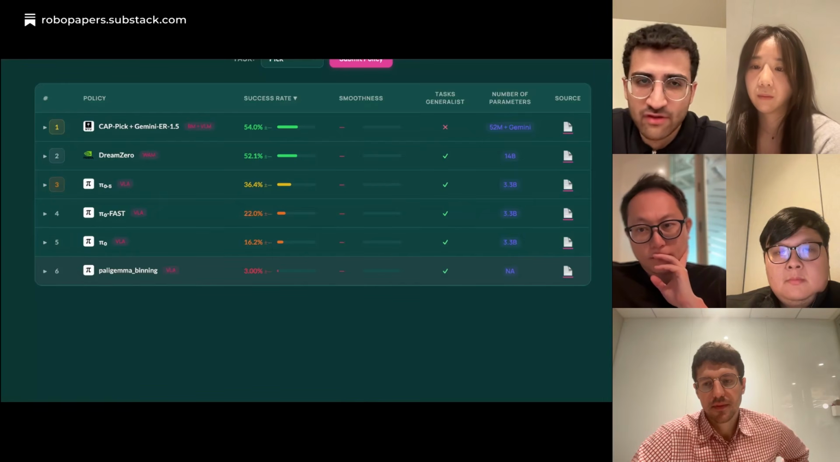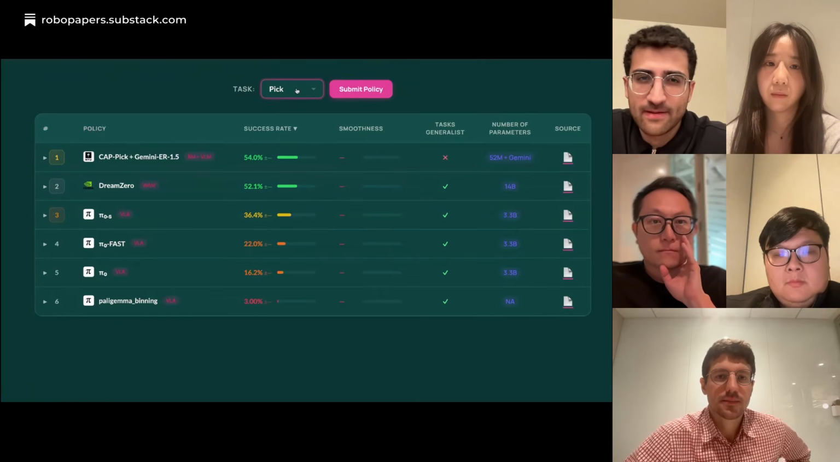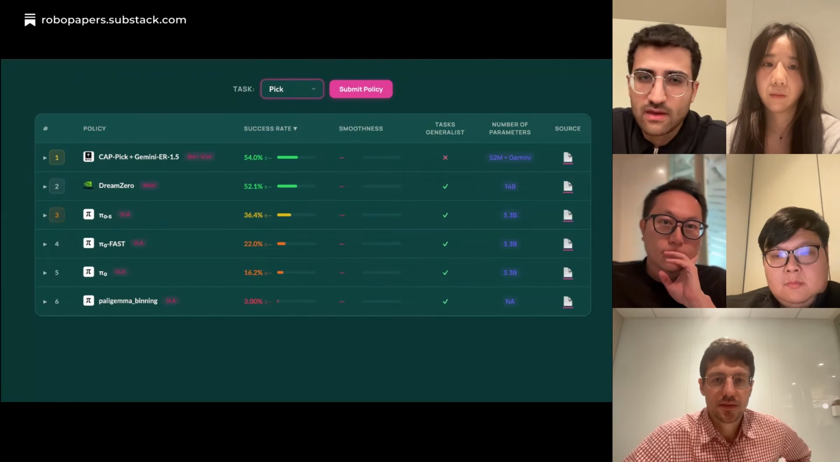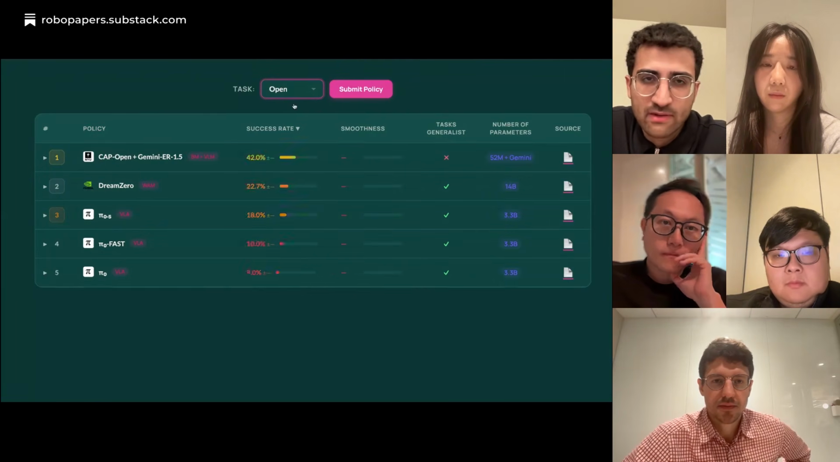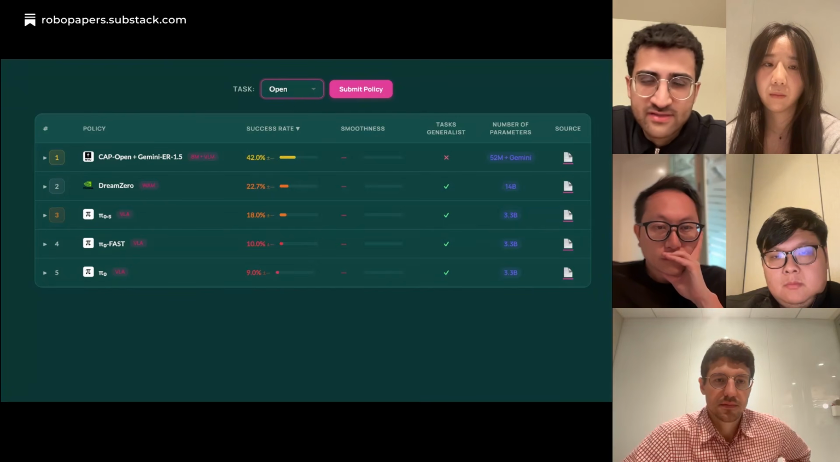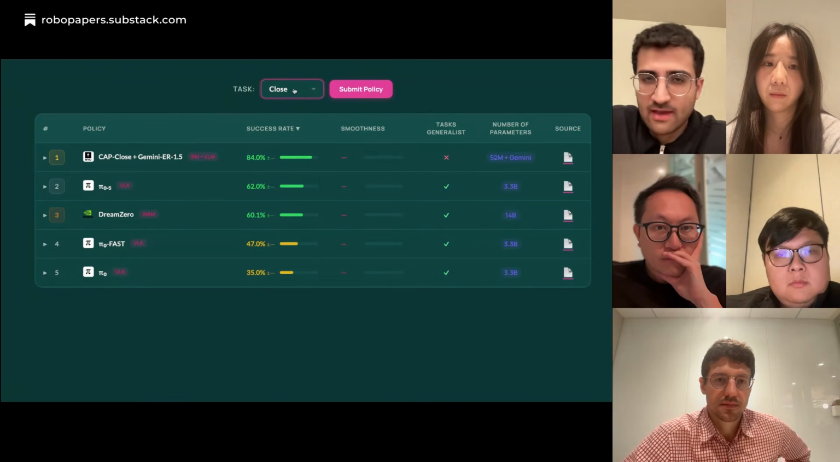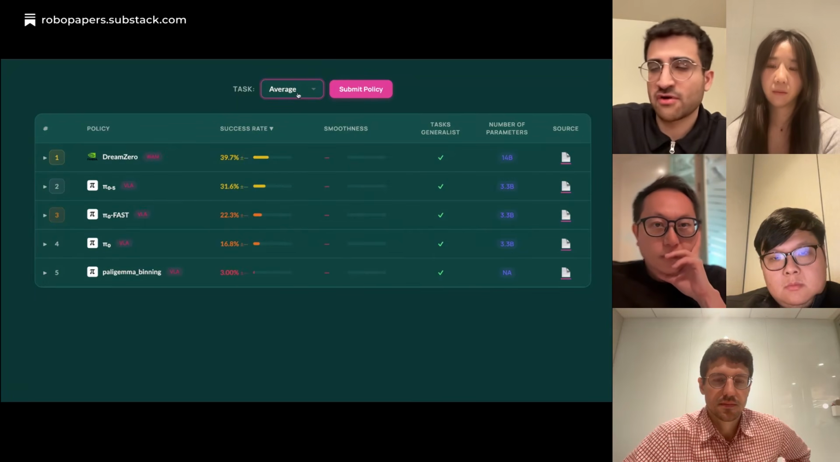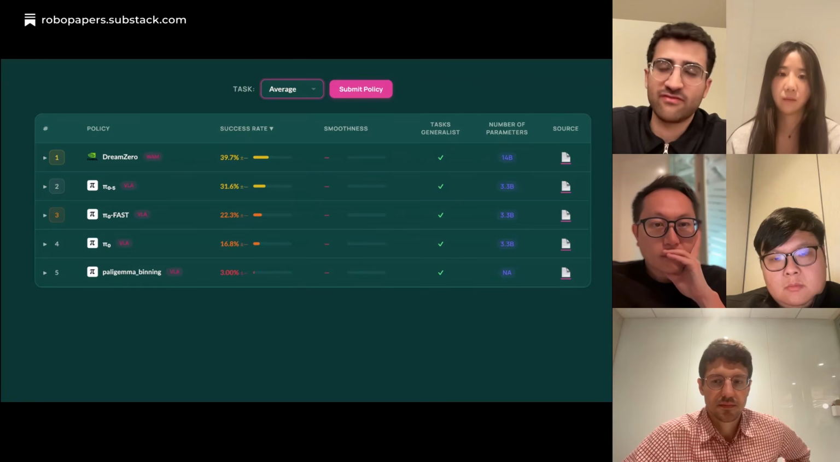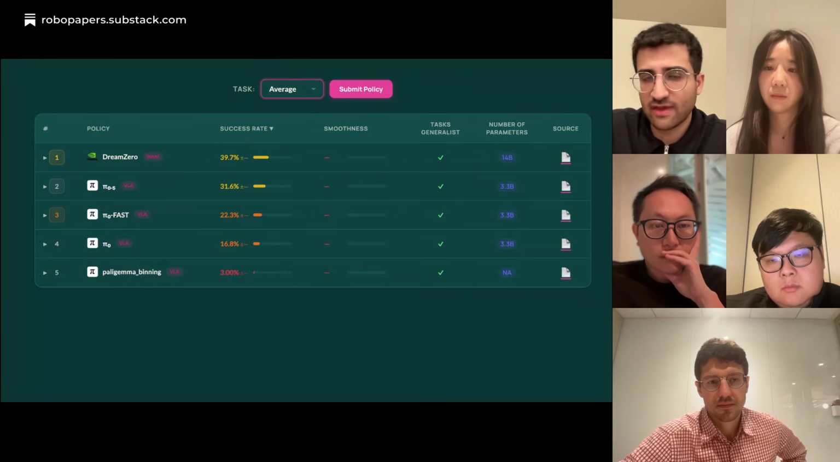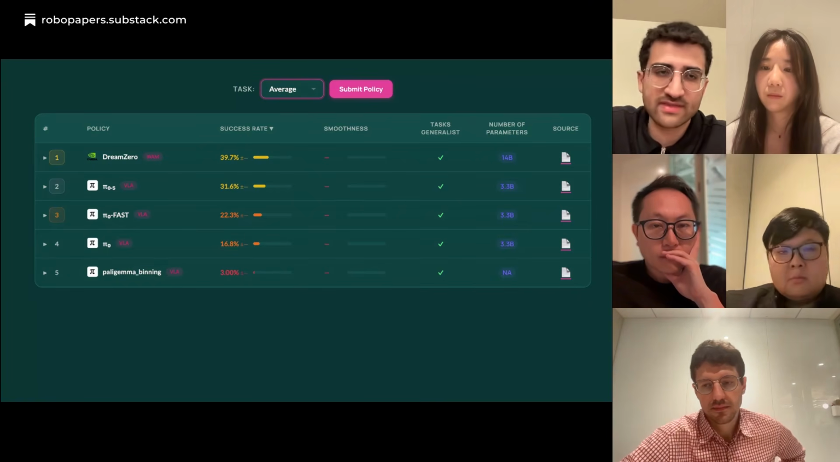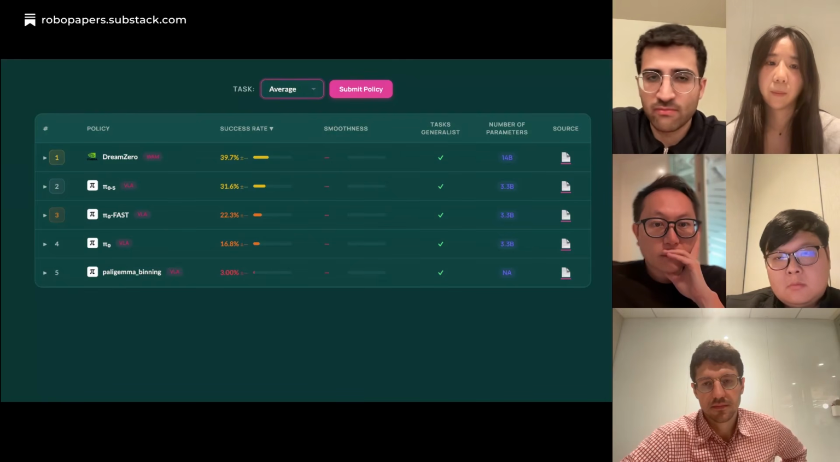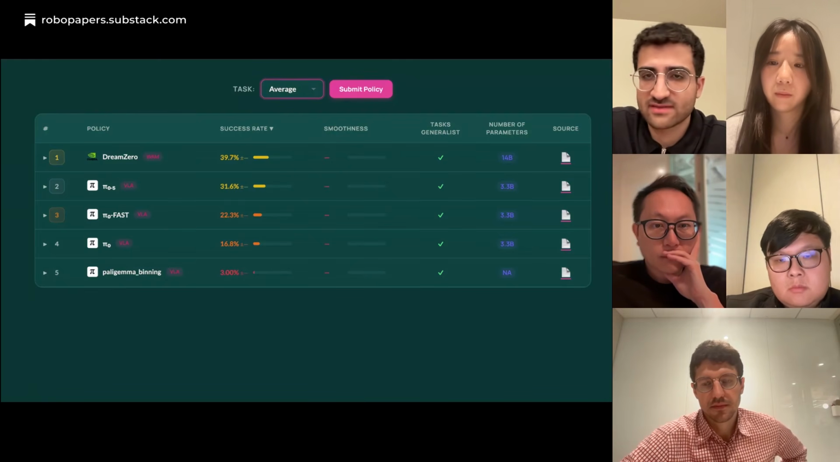And Max, if you can go to the other tasks on the leaderboard. Sure. Which one do you want? I can go to the open task, for example, and the closed task. And then you can see there's an average task, which is the average result between all these tasks. In this case, we only put the policies that are general, in terms of being runnable within the different tasks without having to change the utility model, which is the case for the CAP policy. And you can see DreamZero seems to perform the best in our tasks for now.